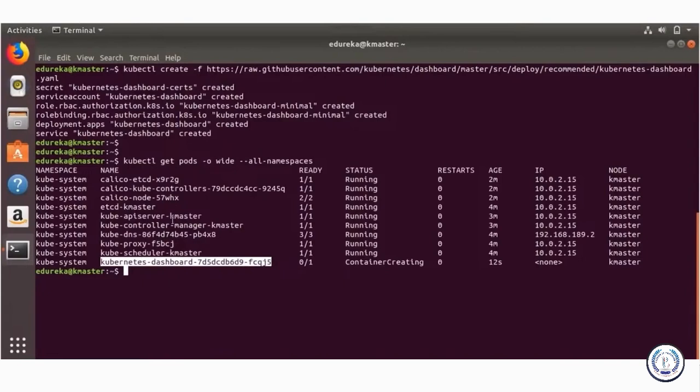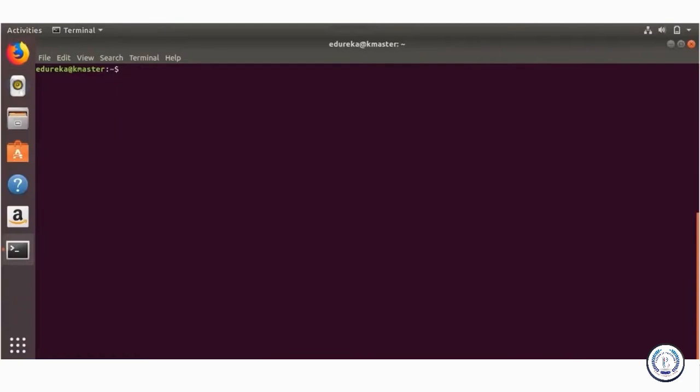Last time this was not there because I had not deployed my dashboard at that time. I had only deployed my pod network and the other things, right? So I've deployed it and the container is creating. In probably a few more seconds, this would also be running. In the meanwhile, we can work on the other things which are needed to bring up the dashboard.